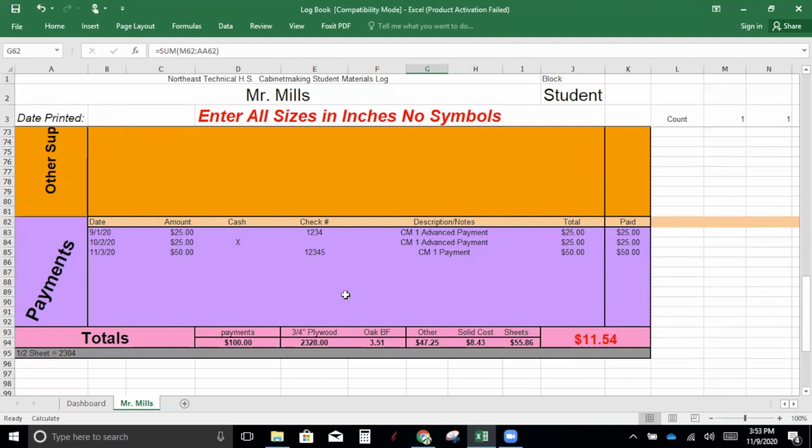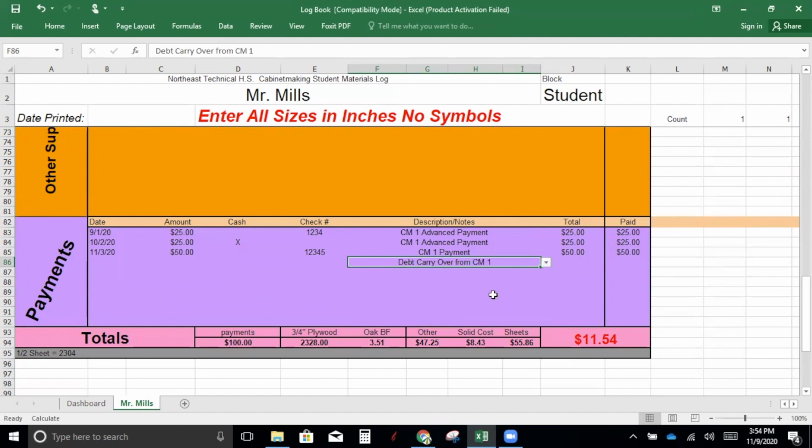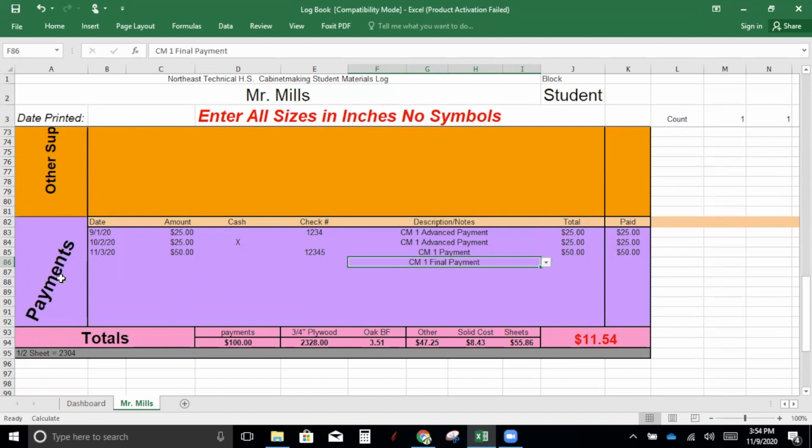Now you might see a few different things in the payment category. If you're here in the class all year, cabinet making 1 and 2, then you might see something in here that is a transfer or a carryover debt or credit from cabinet making 1 to cabinet making 2. So you might have some of those different categories of payment types in here. Or maybe we're at the end of the semester and this is it for you. You're not staying for cabinet making 2. We'll put a cabinet making 1 final in there.